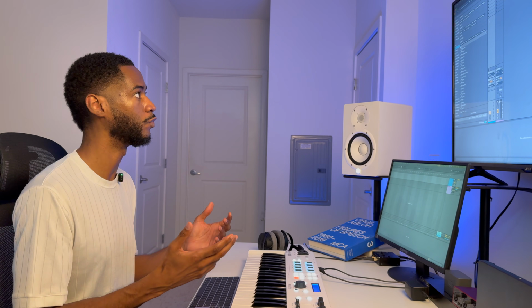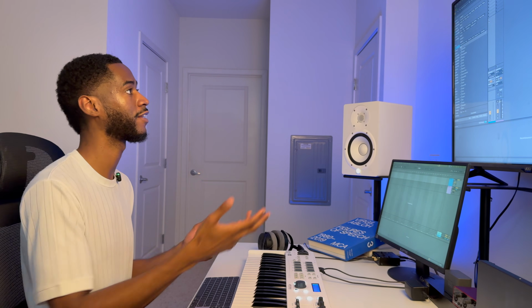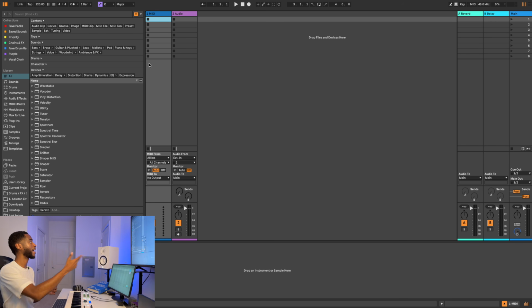Although arrangement view is my favorite view, session view has an awesome function as well. Session view is used for live performances. Back when I DJ'd, I used session view. But yes, you can also produce from this view. So right now in session view, I have two tracks open. I have a MIDI track and I have an audio track.